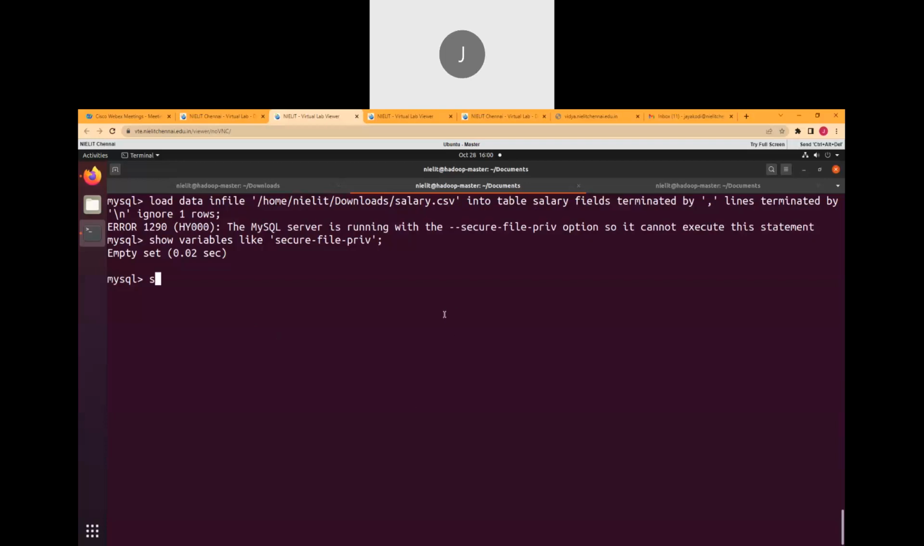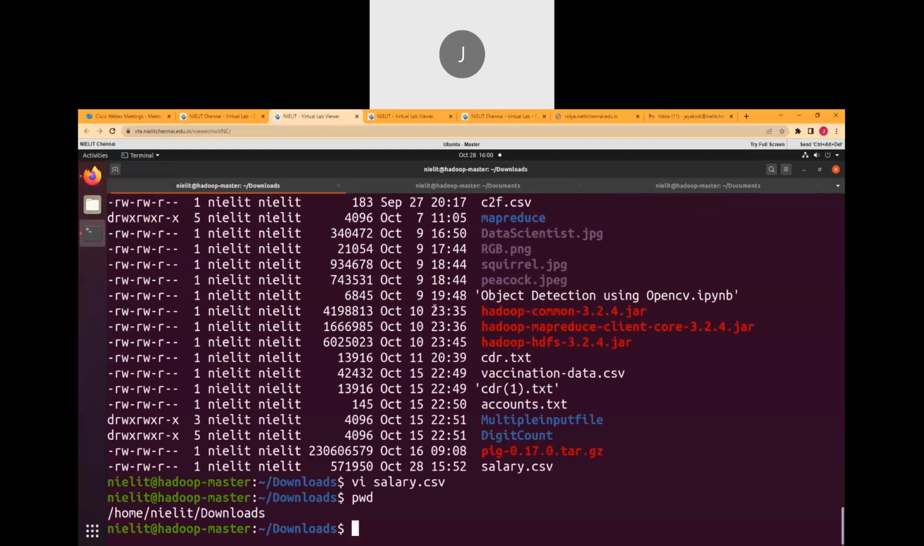Okay, I think it will work. Select star from salary. No, it is an empty set only. Okay, I think there is something else I have to do here.